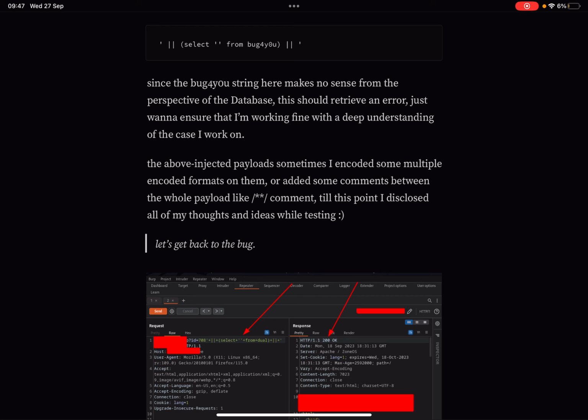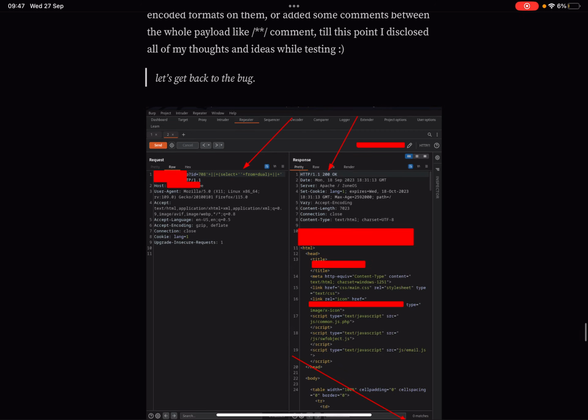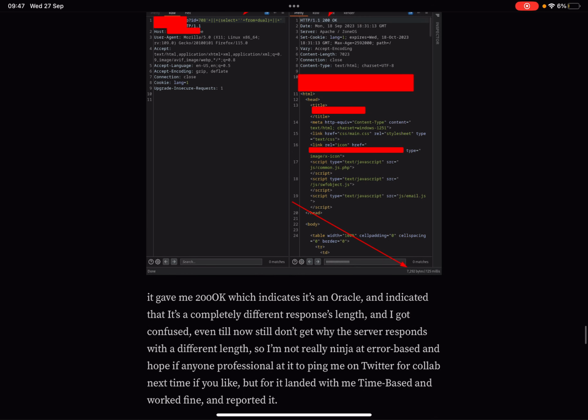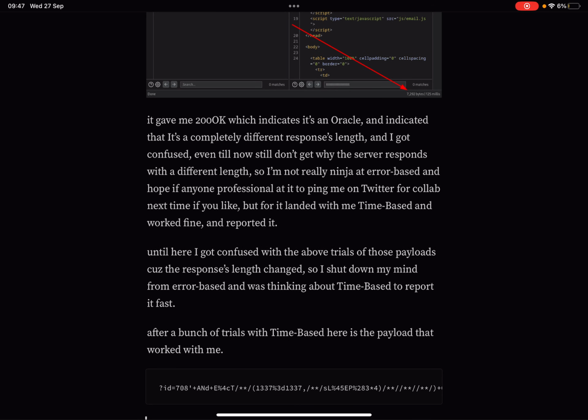Till this point, I disclosed all of my thoughts and ideas while testing, so let's go back to the bug, where we inject this, giving us a 200 OK, which indicates it's an Oracle database, and a completely different response length. And I got confused. Even till now, I still don't get why the server responds with a different length. So I'm not really a ninja at error-based, and I hope if anyone professional at it will ping me on Twitter for a collab next time if you like. But it landed me with time-based, which worked fine, and I reported it.